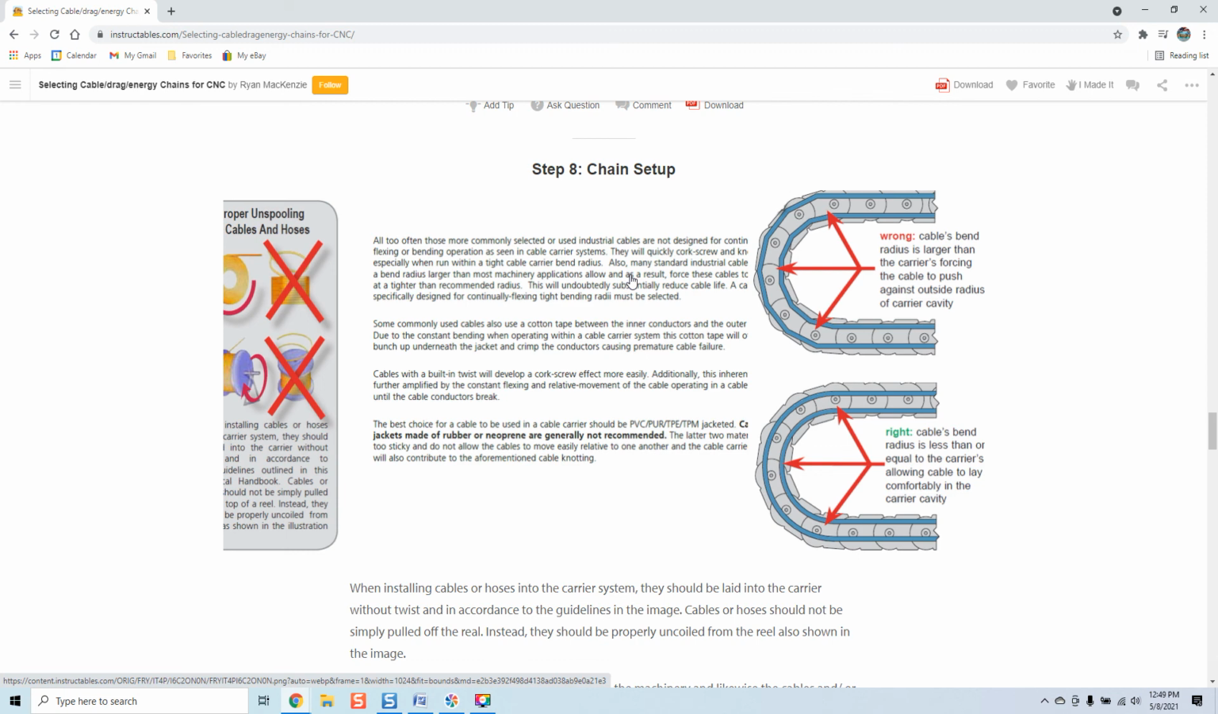Many cables are made with different substrates. It says here that some commonly used cables also use a cotton tape between the inner conductors and the outer due to the constant bending. When operating within a cable carrier system, this cotton tape will bunch up underneath the jacket and crimp the conductors, causing premature cable failure. Well, again, I've never seen a cable use a cotton tape, but personally, in Europe, they may have that. Bottom line is anything binding conductors is going to lead to any possibility of problems.